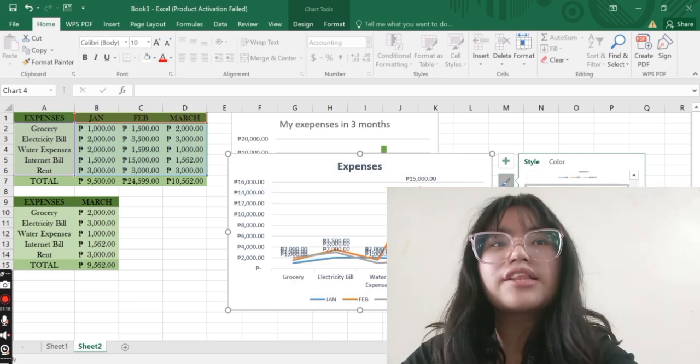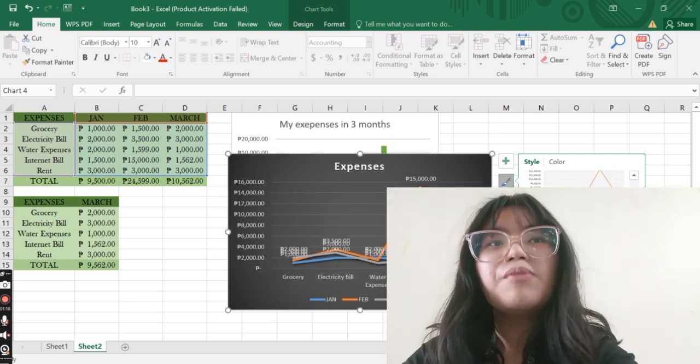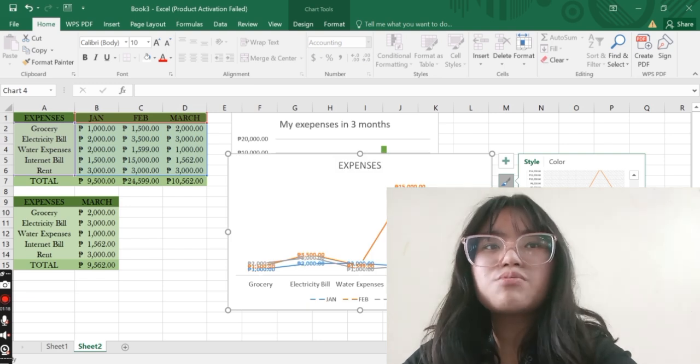I'm going to create a couple of charts today in Excel so that we can see our expenses monthly.